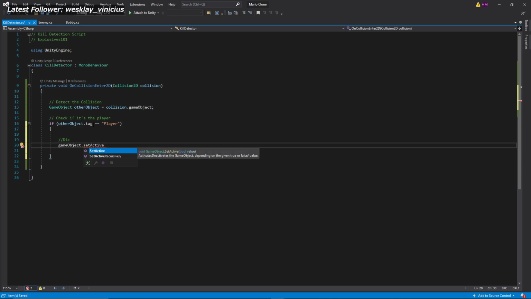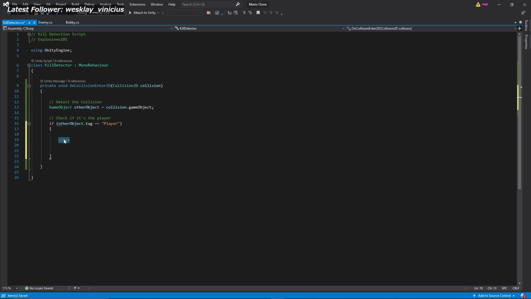Well, no, we need to send out a signal or something. Change a variable that the main script will be able to detect. So, send out the kill signal.